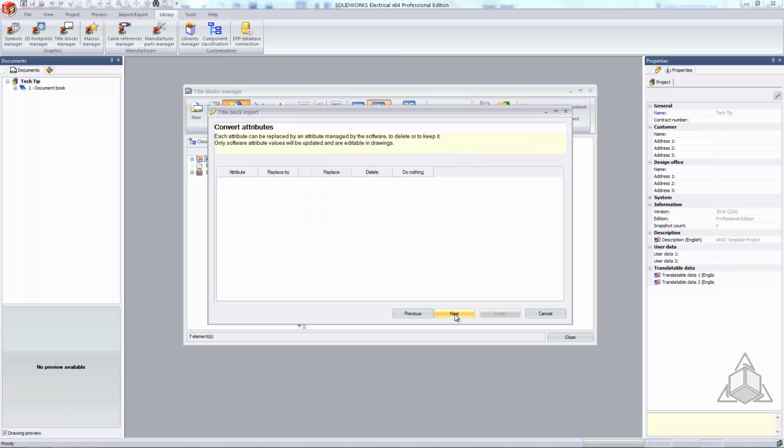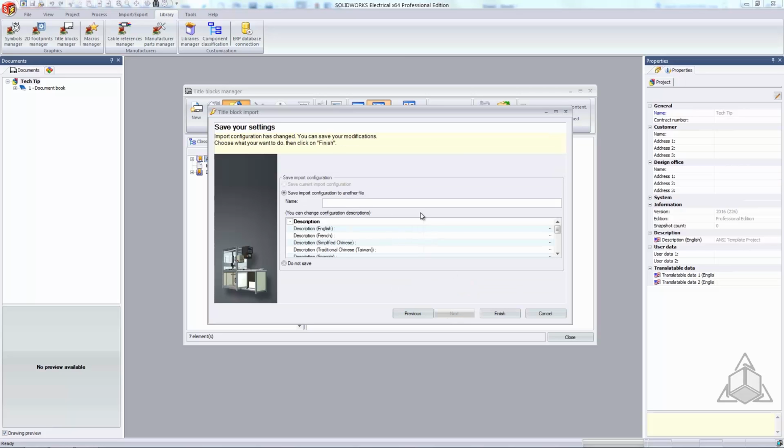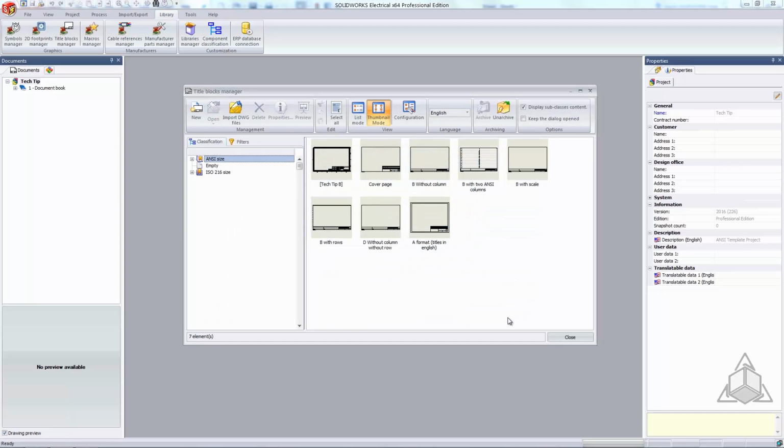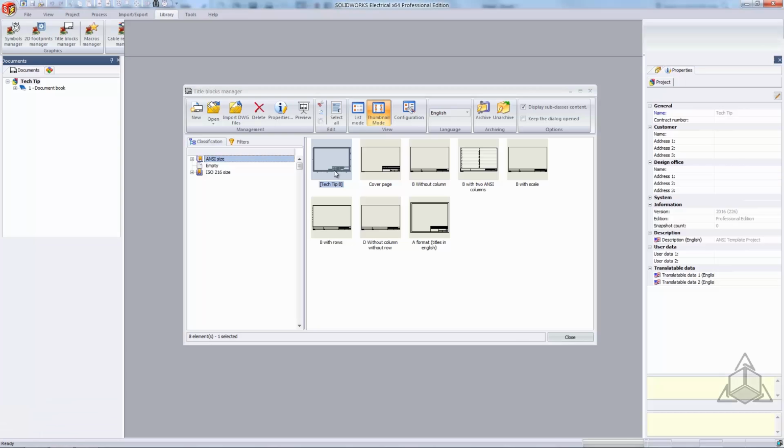In this case, the software hasn't discovered any intelligent attributes. We'll just hit Next. We didn't make anything significant to this import, so this won't be very useful to save as a configuration for the future. So I'm going to say Do Not Save and hit Finish. So now, if we take a look at our Title Blocks Manager, you'll see we have this title block called Tech Tip B. What I'm going to do is go ahead and open this up.